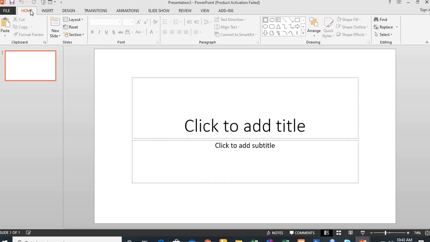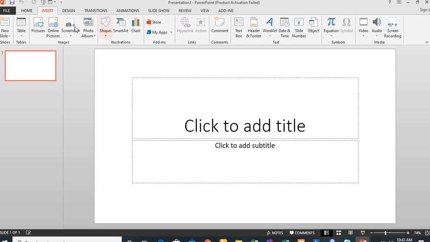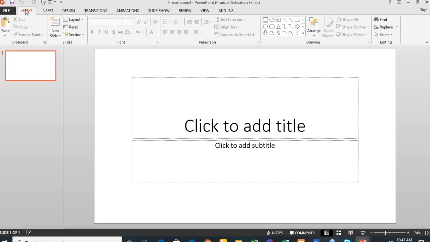So when you click on this, it will show everything inside this tab. Then you click on this, and so on and so forth. All these are commands that we use. And you come back to File.